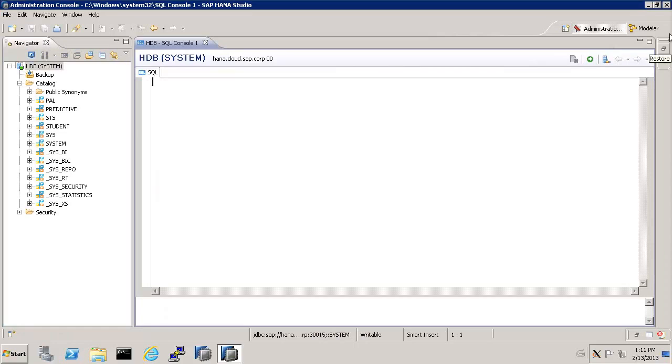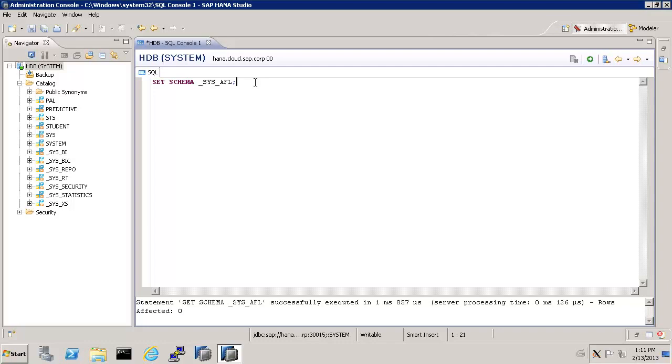The first thing we want to do is to set the schema to sys_AFL. So that we're working now with that system schema. So we've now set that correctly. And for our example, and we'll not go into the details, it's a simple exponential smoothing time series example, is define some types. Now, let me just paste in this code.